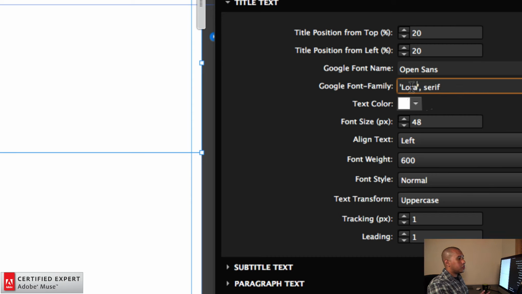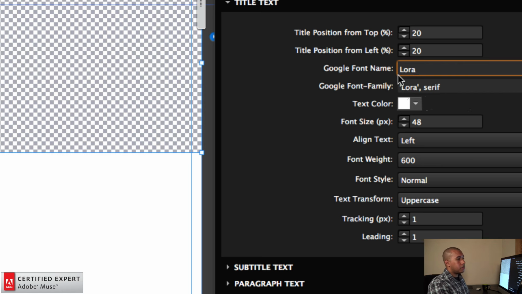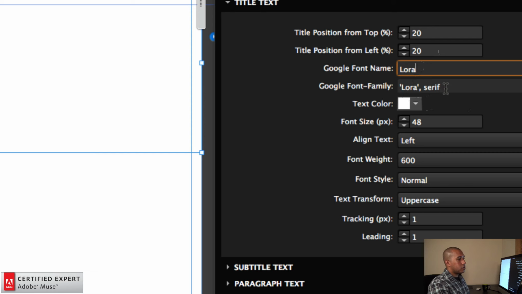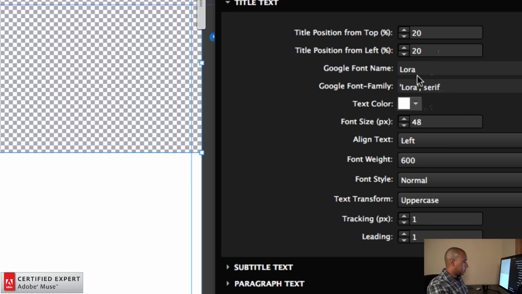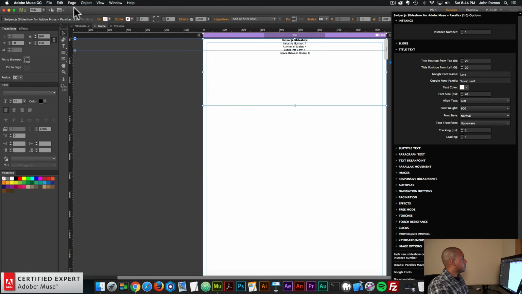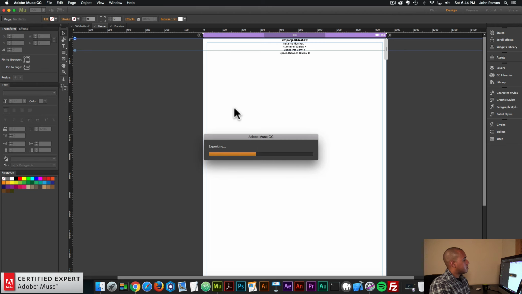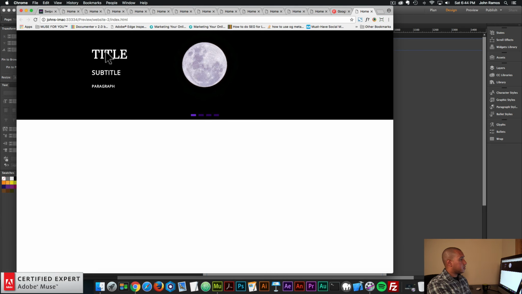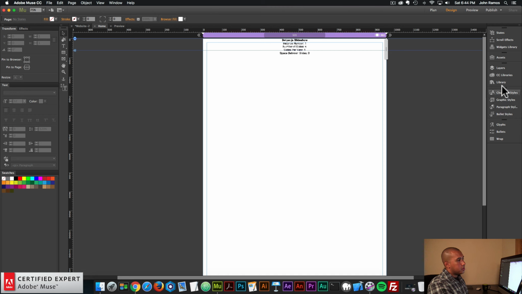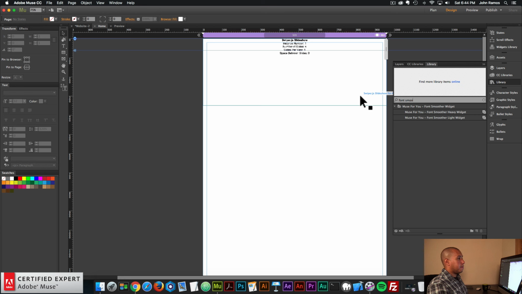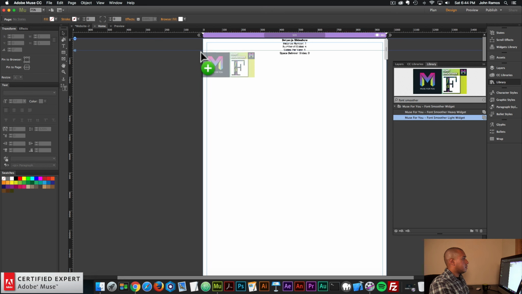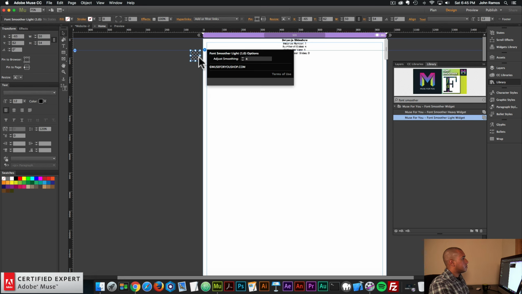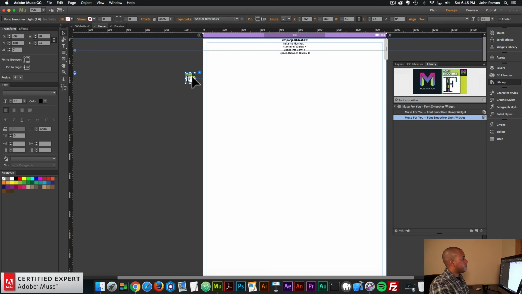And then for the font name, it's just this first name here, basically the name of the font, and just paste it in there. So the font name is Lora, and the font family is Lora, serif. And I'll hit enter, and now we'll preview. And we can see that text is now the Lora text. I would add the font smoother here just to make sure I have really smooth fonts. Okay, looks good.